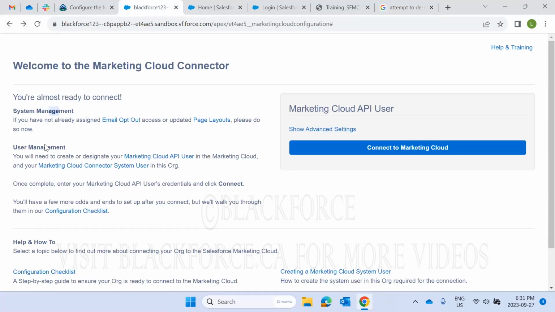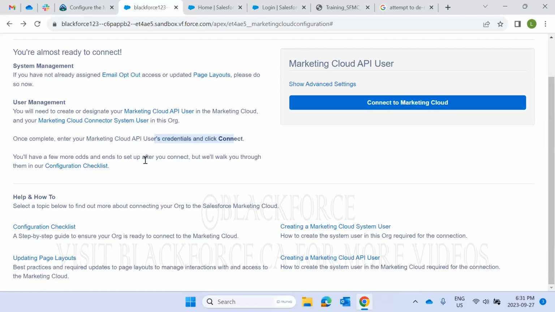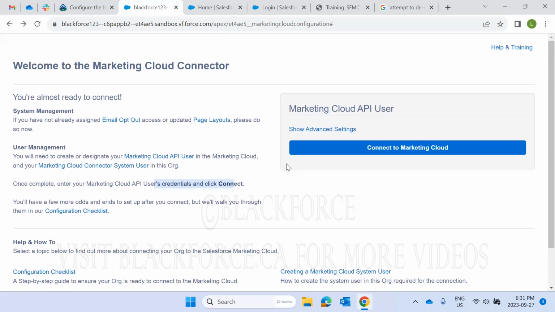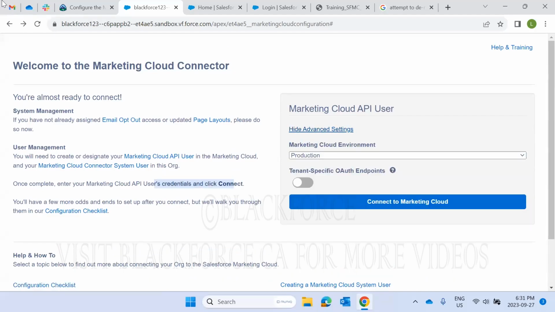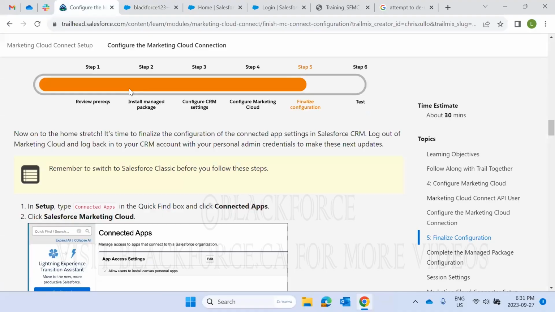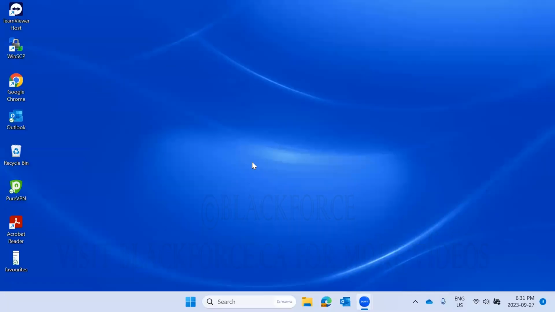Okay, we've already done this. We've already done that. Let's see, we need to create this Marketing Cloud API user and Marketing Cloud connected system user in this mode. Once complete, click connect. We already did this. Not sure why it's giving us a hard time. Do we need to change anything here? All right, what do you guys say?